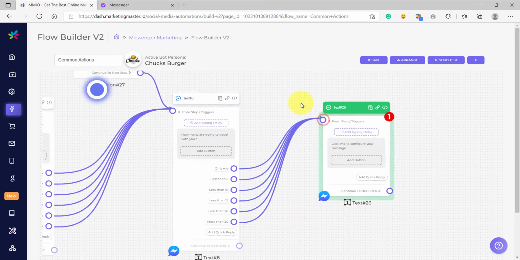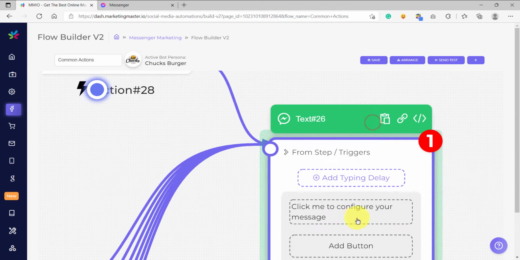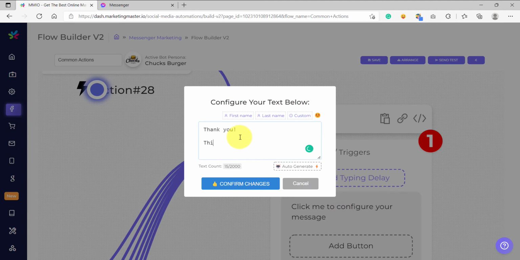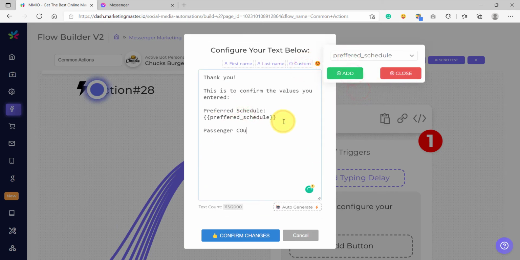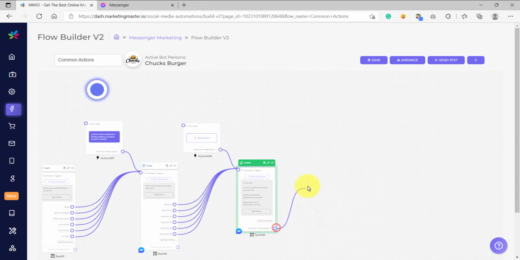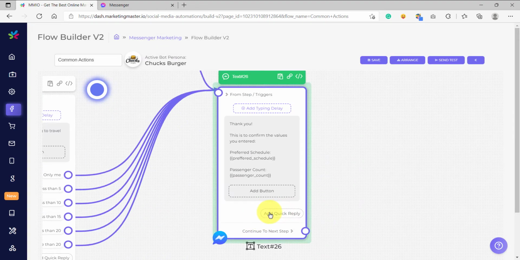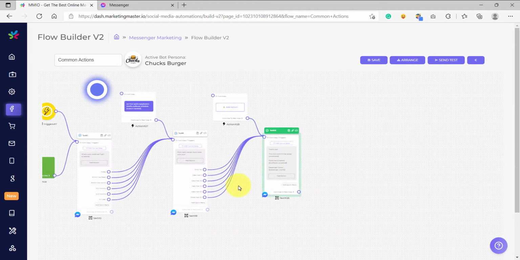And then we are going to add another action element here and connect the action element on the starting point of our last message. So let's say, thank you. This is to confirm the values you entered. Right, so we have built the response message. Just to make our flow simple, this will become our last message. You can even build more questions here if you want. You can add another quick reply here. But again, this will become our last message to make our flow really easy, just for illustration purposes.